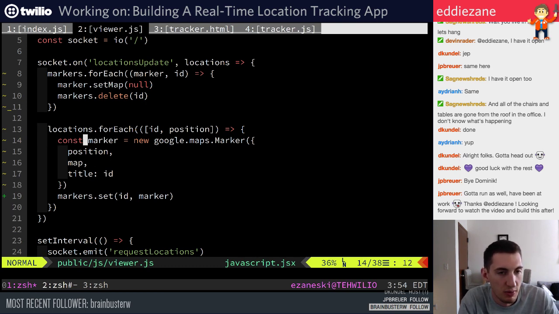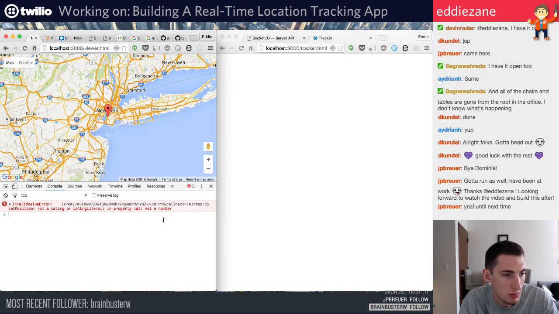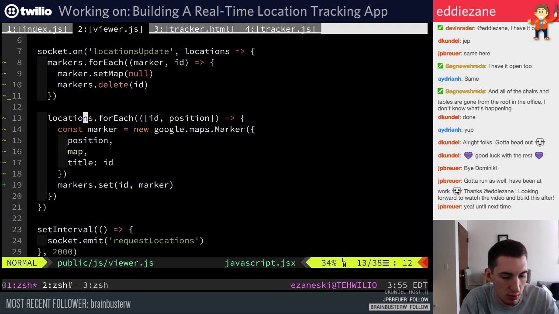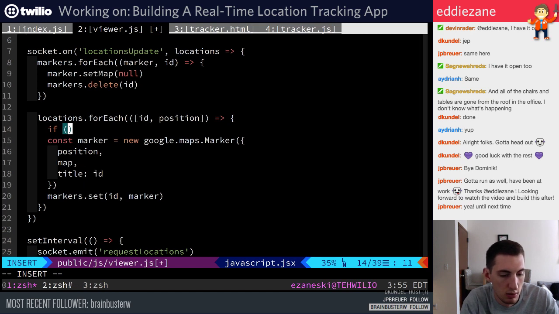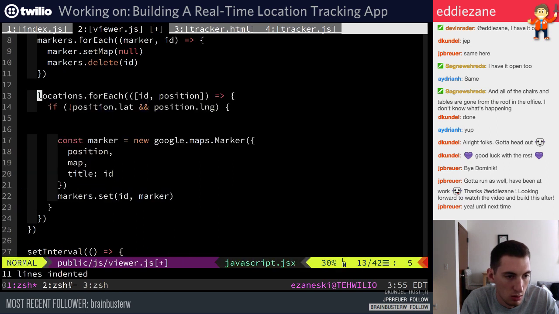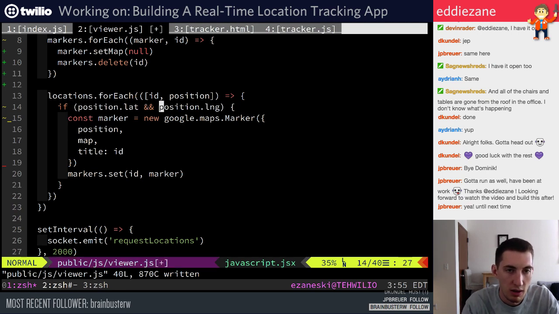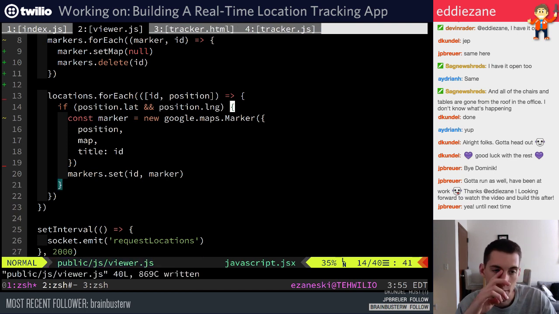Okay, so the marker, we create a new marker here. And then we set it. But it shouldn't set it if the position is null. So if not position.lat and position.lng. Okay, and is that the right if logic? So if they exist, so if position.lat and position.lng, create a new marker. Perfect. That makes more sense.